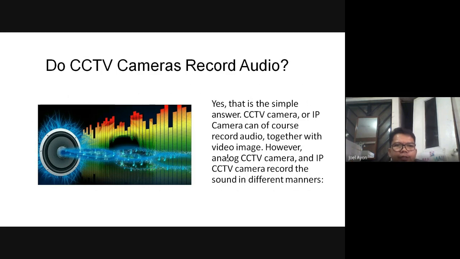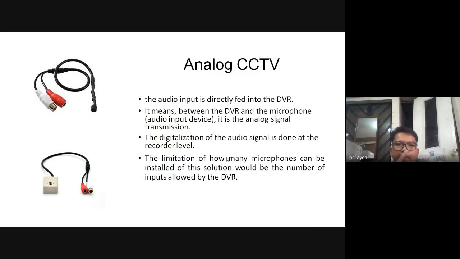Question: do CCTV cameras record audio? Answer: yes. That is the simple answer. A CCTV camera or IP camera can of course record audio together with the video image. However, analog CCTV camera and IP CCTV camera record the sound in different manners. In analog CCTV, the audio input is fed directly into the DVR. So between the DVR and the microphone audio input device, it is an analog signal transmission. Then the digitalization of the audio signal is done at the recorder level.